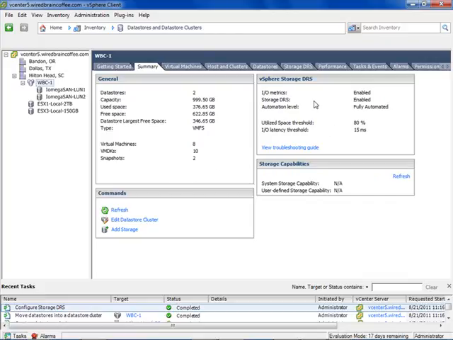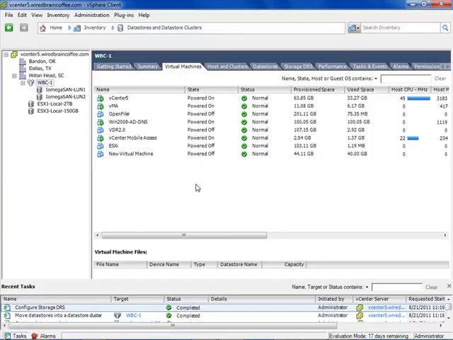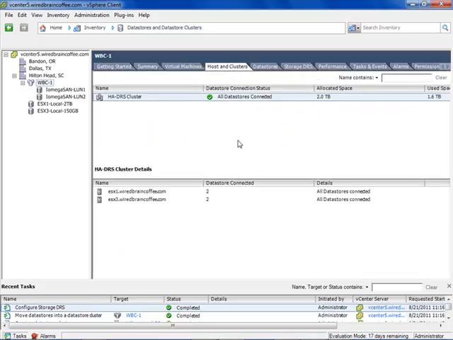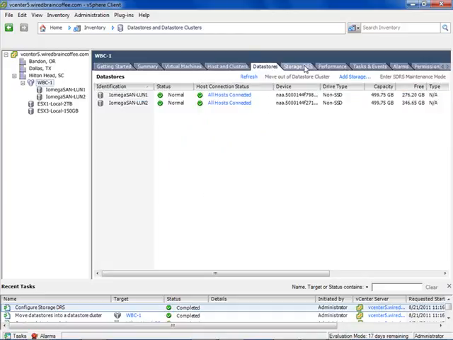Over on the right-hand side, you can see that I/O metrics are enabled. Storage DRS is also enabled. It's set to fully automated. And then we can see our space utilization and I/O latency thresholds. If we go to the Virtual Machines tab, we can see all the virtual machines that are part of the data store cluster here. And then we can see all the hosts that are part of the cluster. In our case, it's one cluster and then 2 hosts below. We can see all the data stores that are part of the cluster.